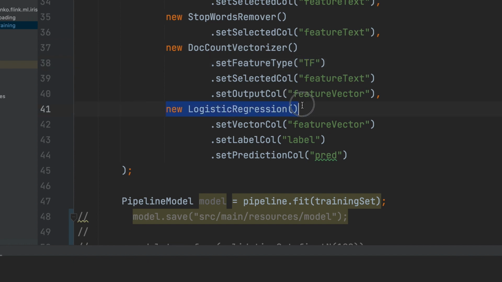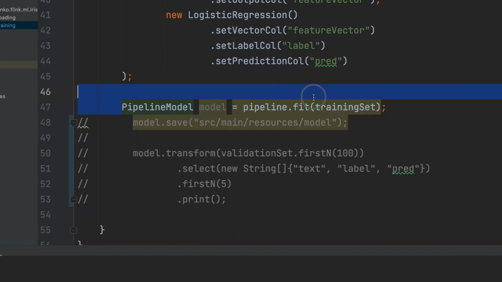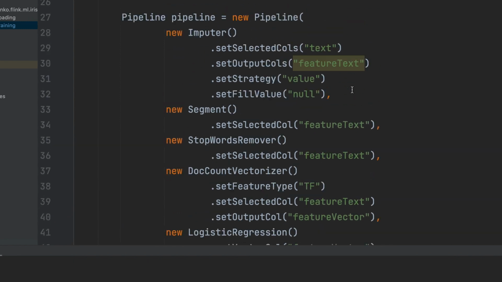And the last step is the logistic regression, and it applies the algorithm, in our case a classification model, to the vectors given at the previous steps, and writes the final predictions to the pred column. This string will fit our model with a given training set.